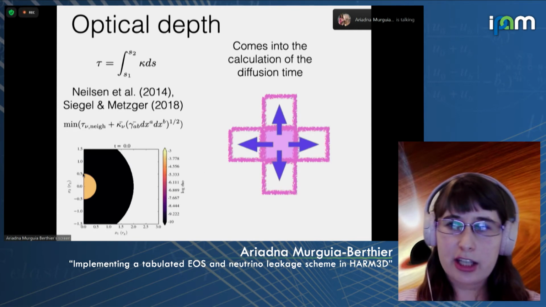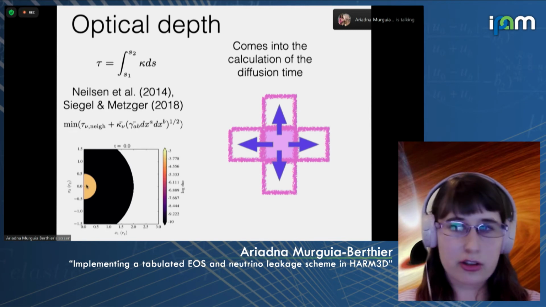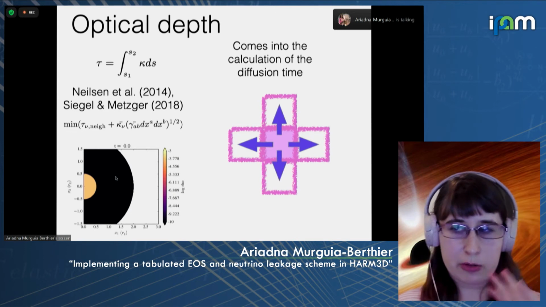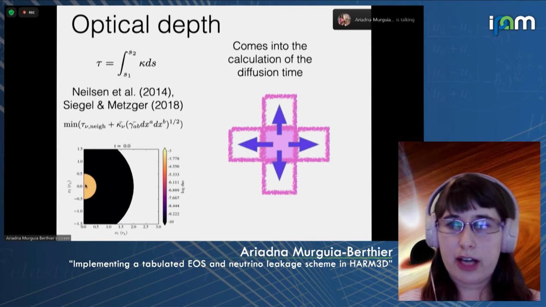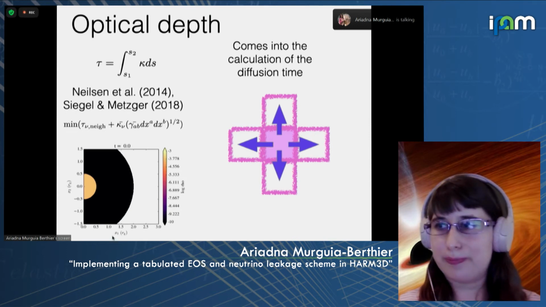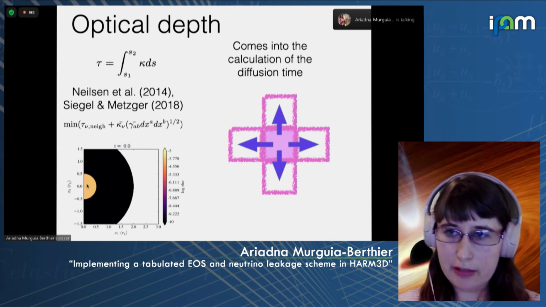Let's imagine that we have, for example, a sphere of material. This has a constant density inside the sphere and a constant density outside, constant temperature, constant everything inside, and constant everything outside. This sphere has a high optical depth and it's opaque, whereas the material outside is optically thin. So let's focus on a cell right here.